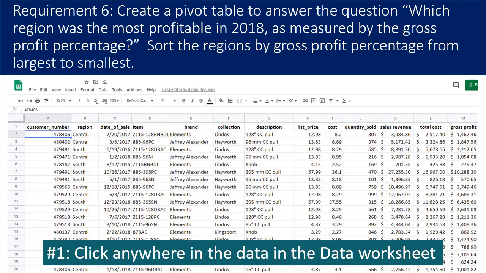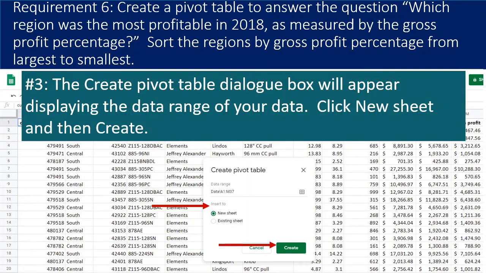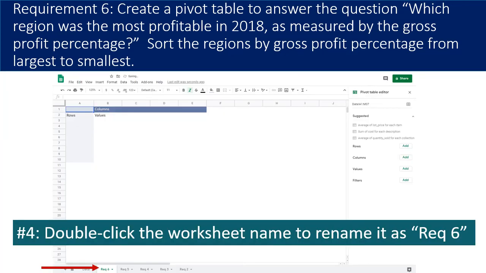The first step is to click anywhere in the data worksheet. On the Data tab on the ribbon, click Pivot Table. The Create Pivot Table dialog box will appear, displaying the data range of your data. Click New Sheet and then Create. Before we go any further, double-click the Worksheet Name tab and rename it Requirement 6.